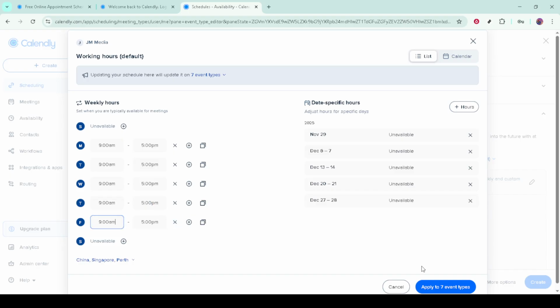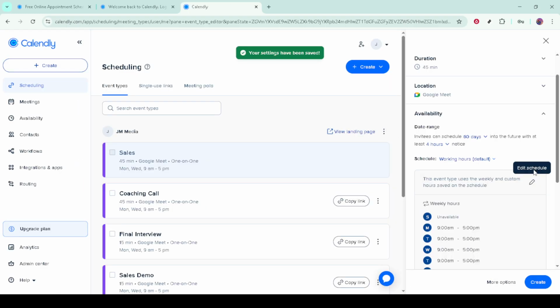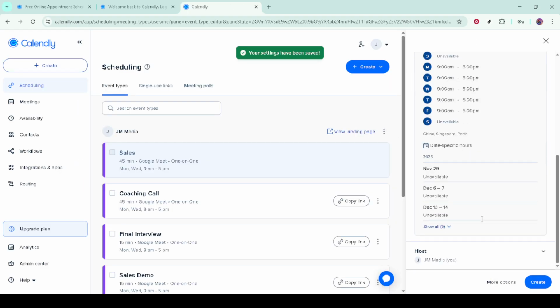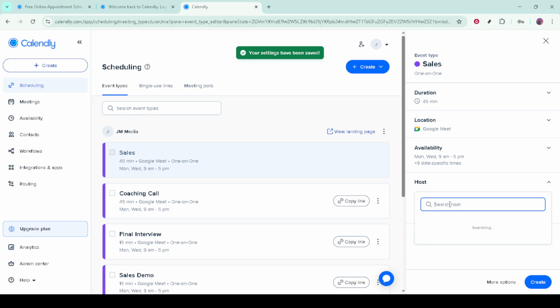Choose who will host the meeting. If you're the rep, select yourself. If you're setting this up for a teammate, assign the appropriate host so the event pulls from the right calendar and availability. When everything looks good, click Create to save your event.